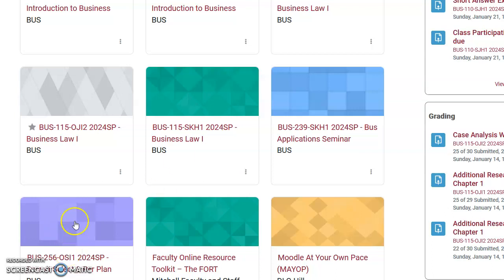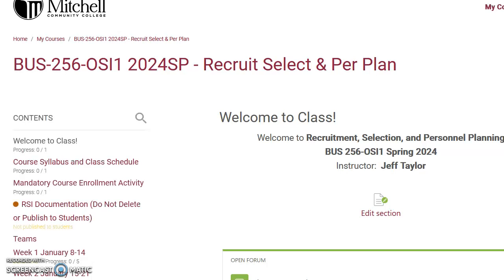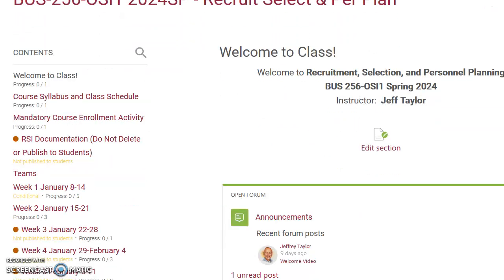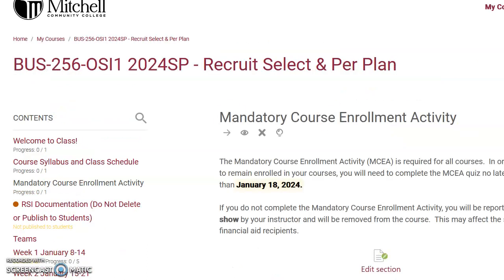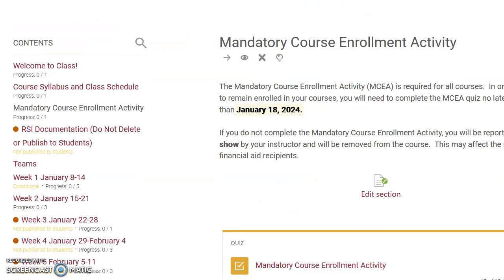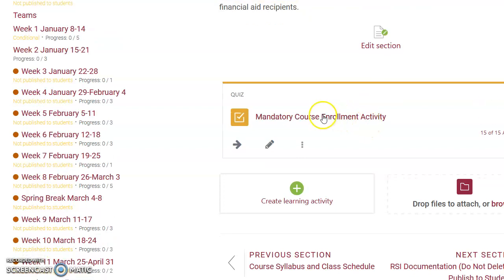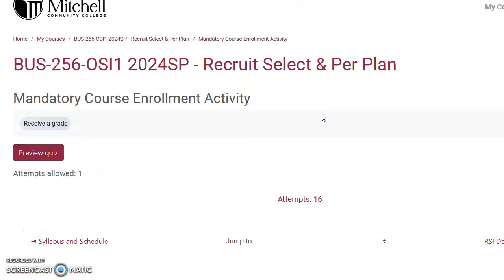Here's how to find out when a student completed an activity. So I'm going to go into the class and actually go to the activity. And then we're going to go to mandatory course enrollment. Then we're going to look at attempts.